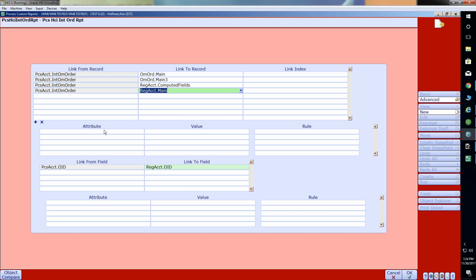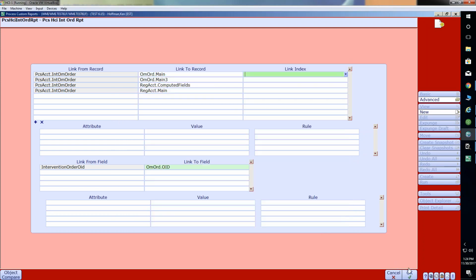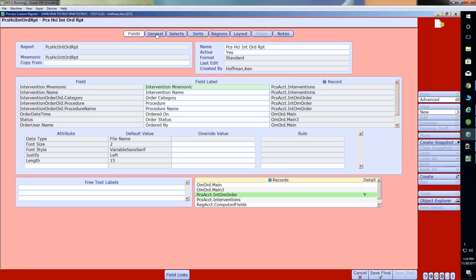There's all sorts of different attributes and values you can add in here to make links in different ways. You can use an index to make links. This is a little bit more advanced stuff, and in writing reports, I've rarely had to use any of these other fields. I have used the link index before to help make links. And this is just a lookup here. The link index is just to all the indexes that are available. But we'll go ahead and file that, even though we didn't make any changes.